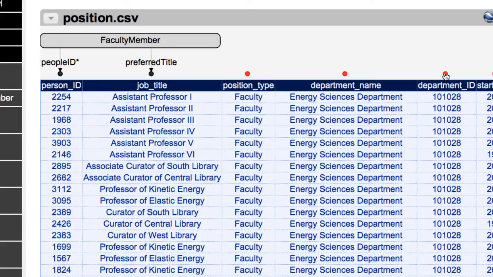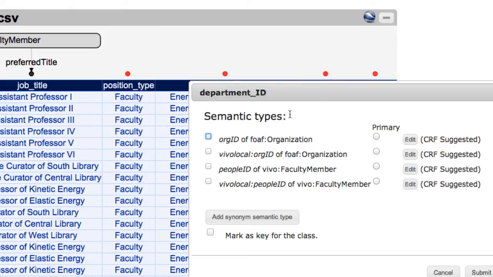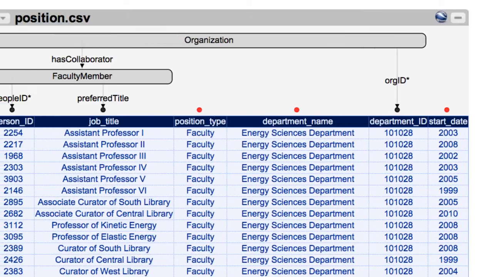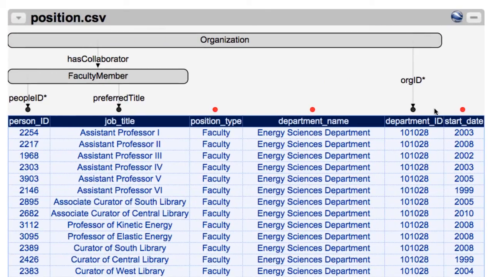And so now let's do the department ID. So that's the Vivo local ID of an organization. We also want it to be used for URIs. And so we click here. Here, Karma records that the department ID is the org ID of an organization. This is correct. In addition, Karma searched in the ontology for a way to relate organizations and faculty members, and it proposes that the organization has collaborator faculty member.